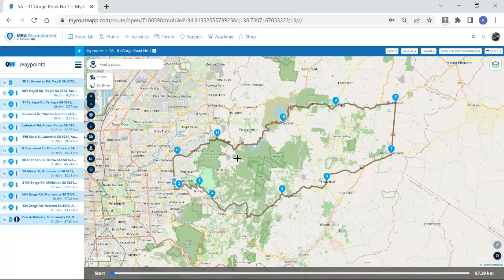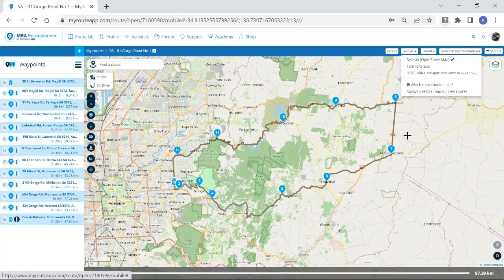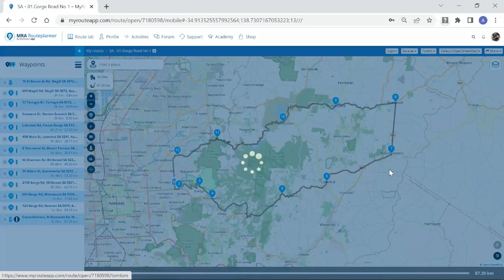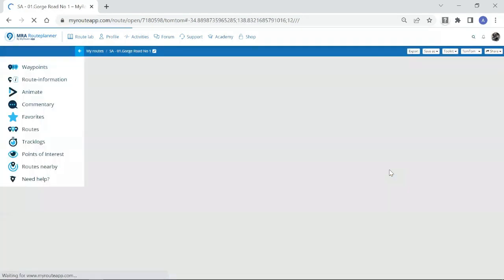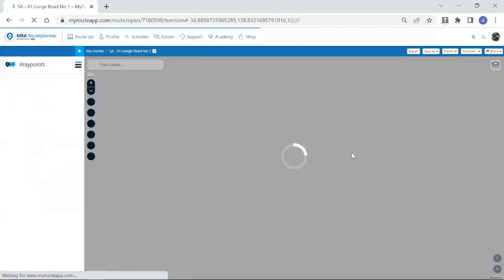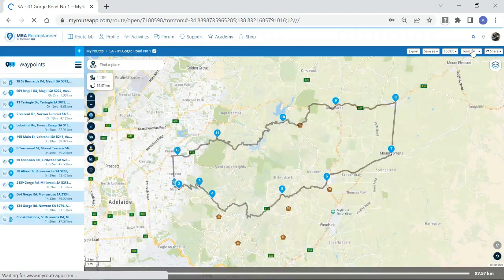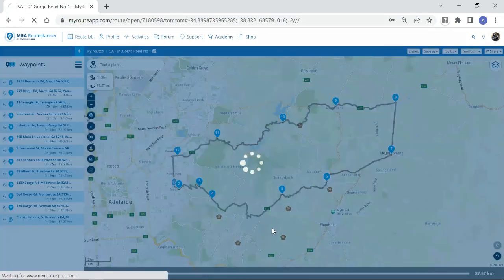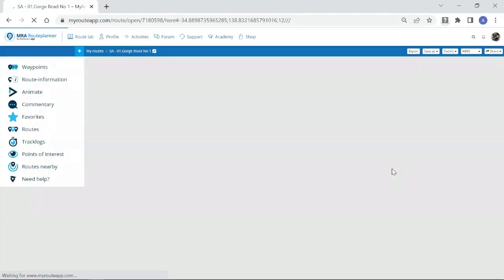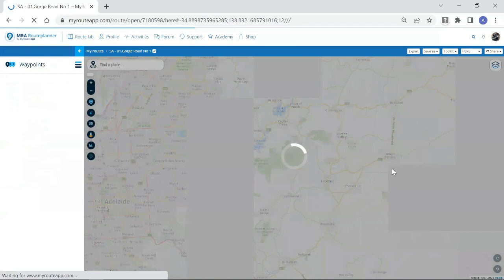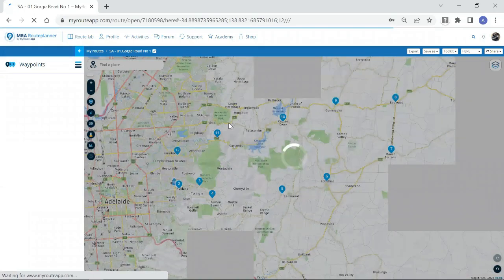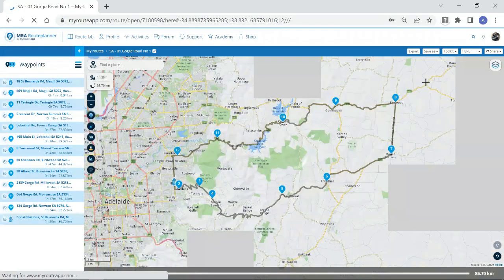Now you can look at that and go, okay, yep, I'm happy with that. Now, one of the things you can do is, okay, let's have a look at it in TomTom. And we'll have another look in the Garmin navigation. So we're looking at that.